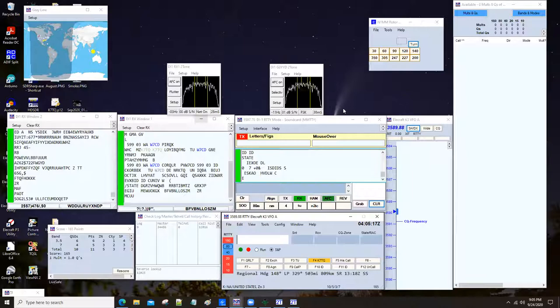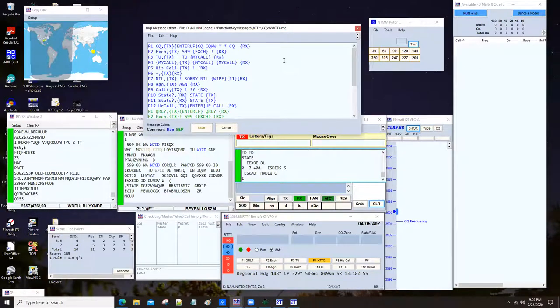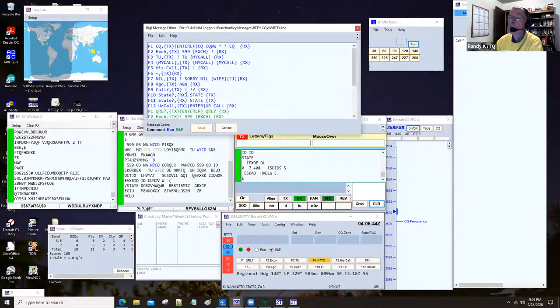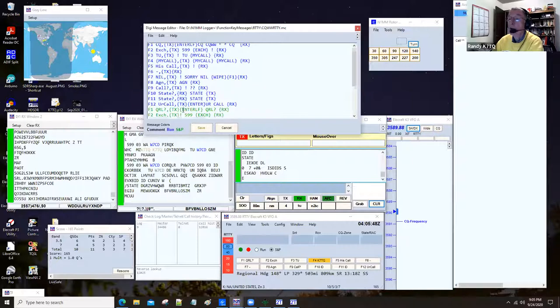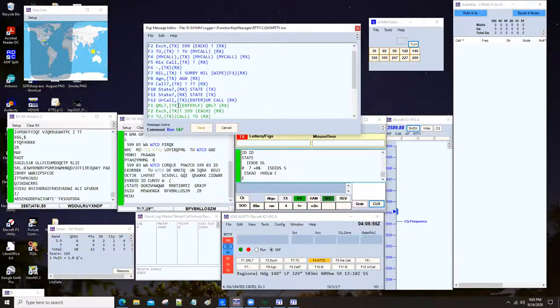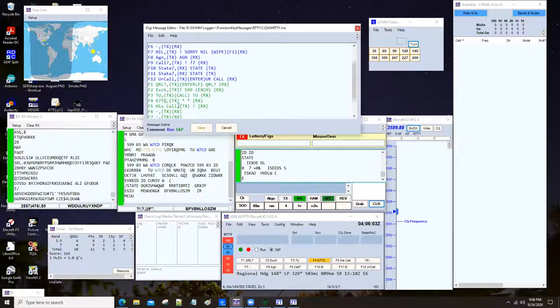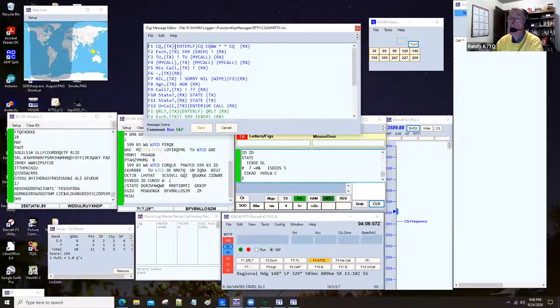Okay. Another question for Randy. Go for it, John. Randy, do me a favor. Take your mouse down to your logging operating screen where you have your function keys, and do a right mouse click on those. There you go. What is the significance of some of them being in blue and some in green? The blue ones are the ones that go with CQ, with the run, and the green ones are the search and pounce ones. That's interesting, because mine are a little different. The blue ones are all my runs, but for my search and pounce ones, F1 and F2 are blue, and all the rest are green. Do you have exactly 12 lines for the run?